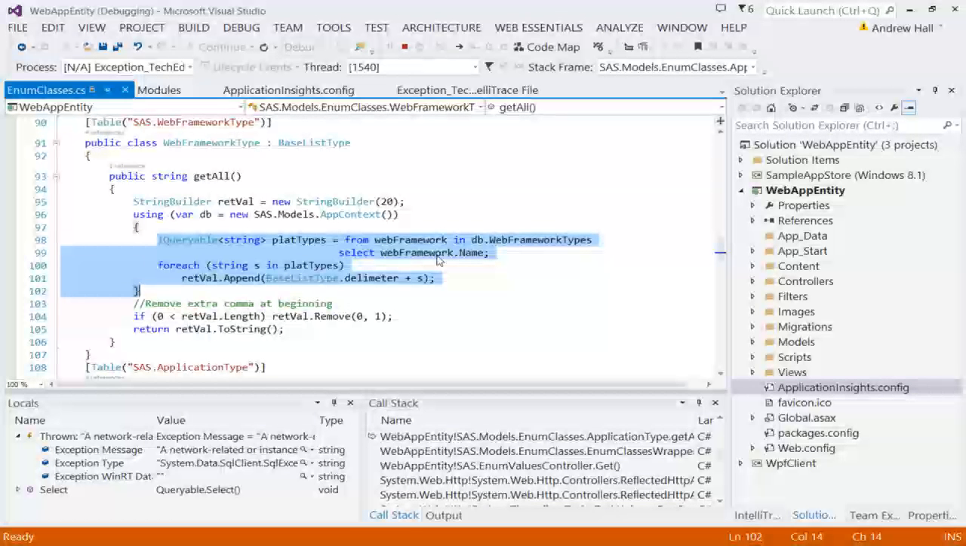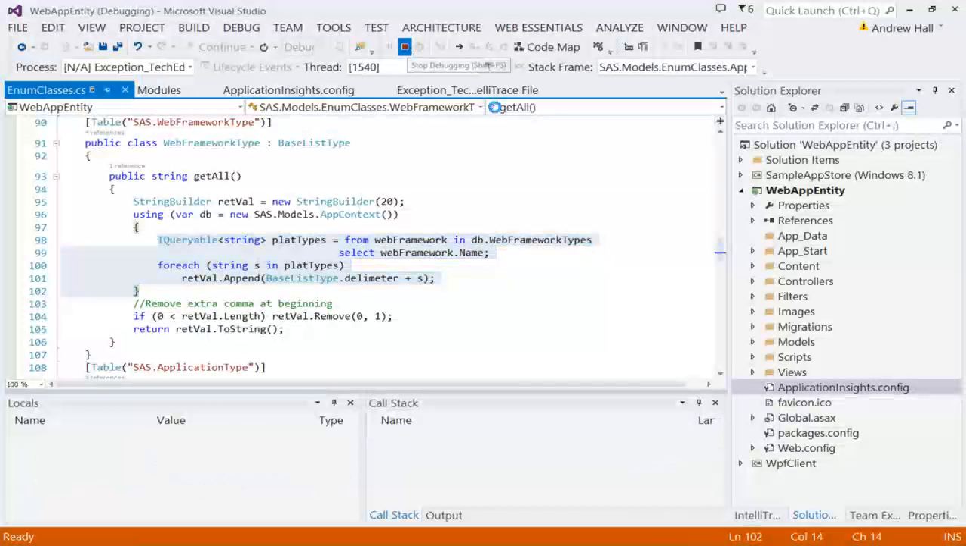But I'm able to see with IntelliTrace exactly where it failed, reverse engineer that. And so now I can just put a try catch. Let's try again when this exceptional case happens.